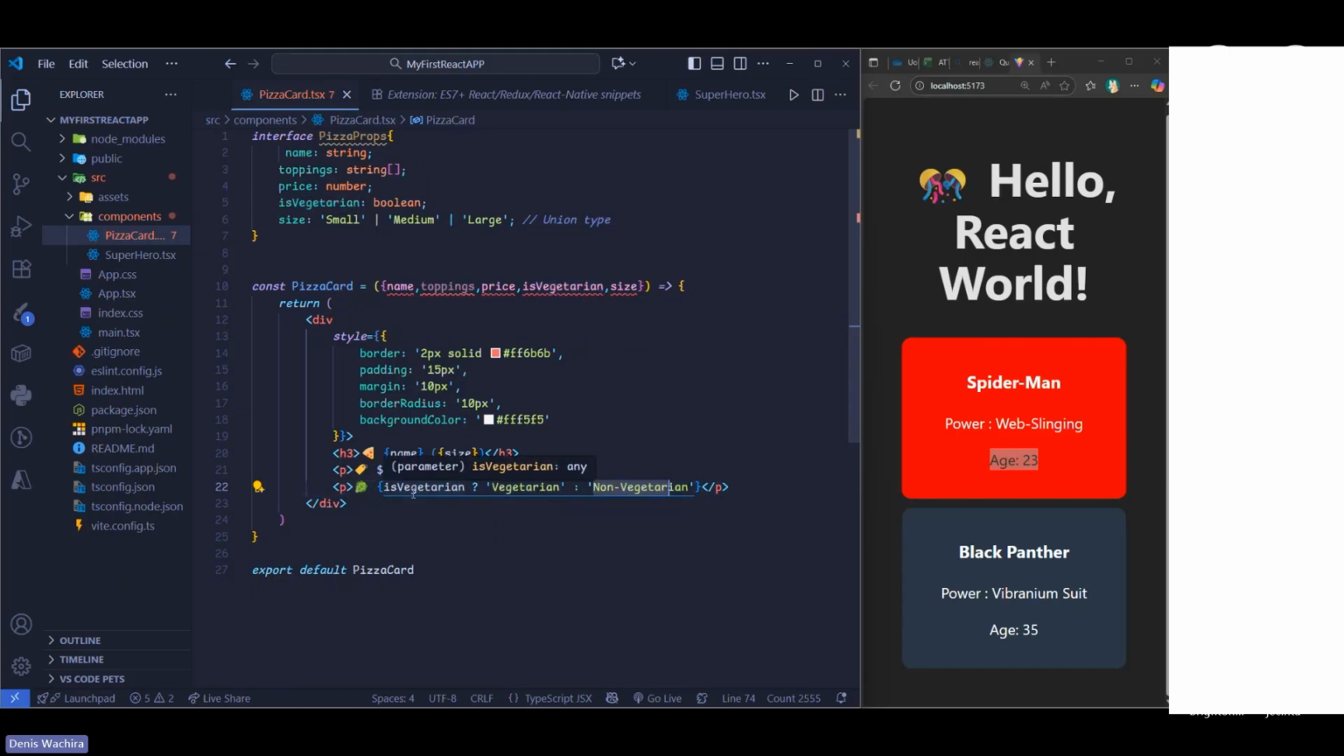So we are checking like if vegetarian is true, we return what? Vegetarian. If vegetarian is false, we are returning what? Yes. So we have eliminated now the if statement and replaced it with what? With this ternary operator. Then after displaying that, we want to display what?